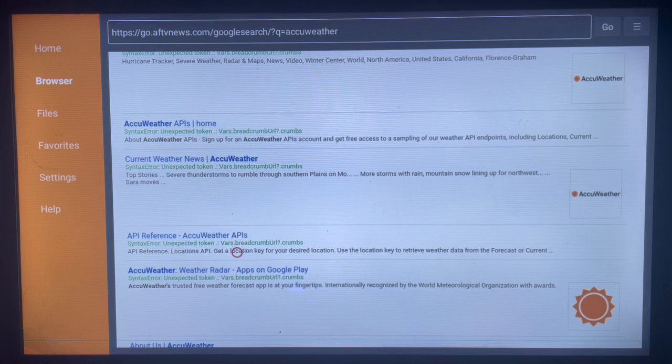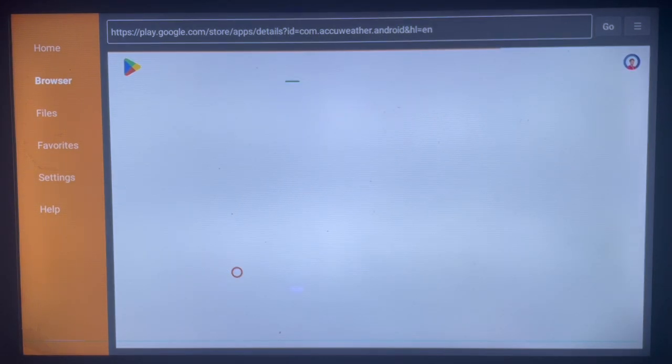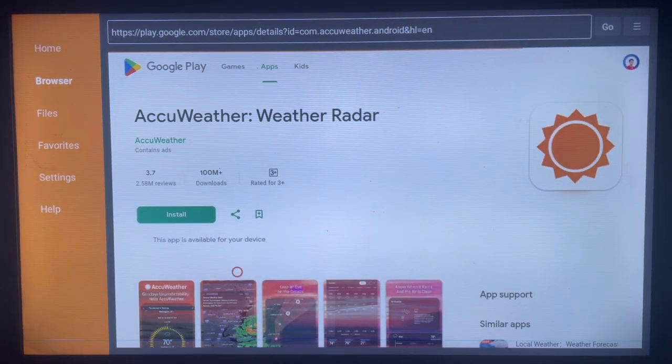So for this keyword, we're just going to try out this option. Once you click on this option, here's what is going to happen. It's going to lead us to a page on the browser of Google Play, and we can click the install button and install the application to our Android TV.